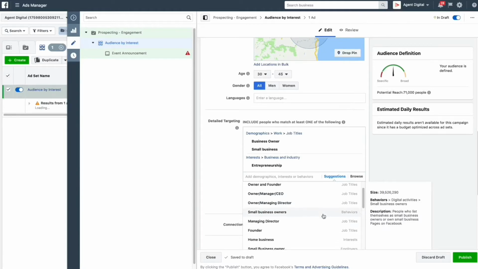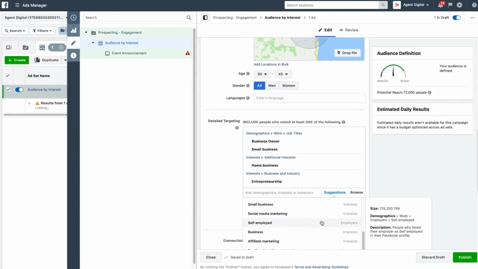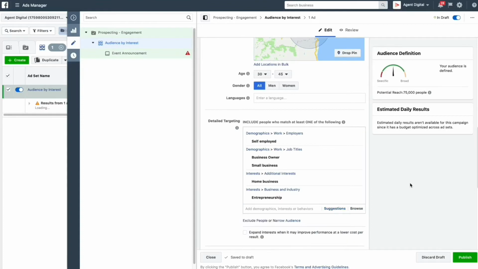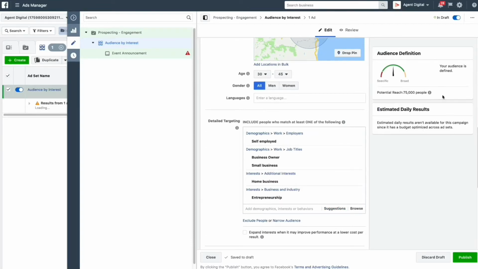I think sometimes they're a little bit too specific. I'm also interested in people that are running a business from home. And let's say those that are self-employed as well. So we could go on and select more suggestions, but these are the biggest groups, the ones that came up first, and it's narrowed my audience down a little bit further to 75,000 people. I think 75,000 is a fairly decent size to start with.